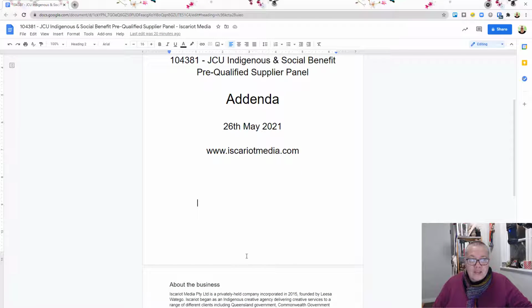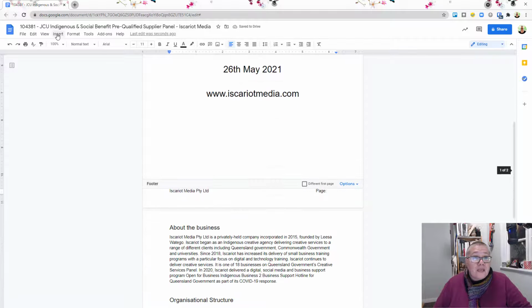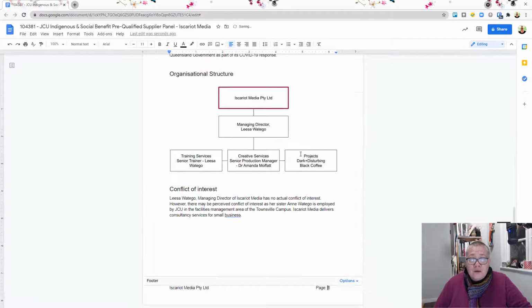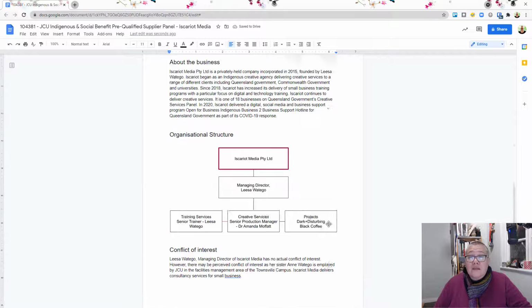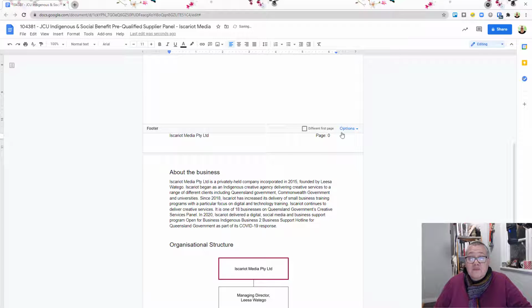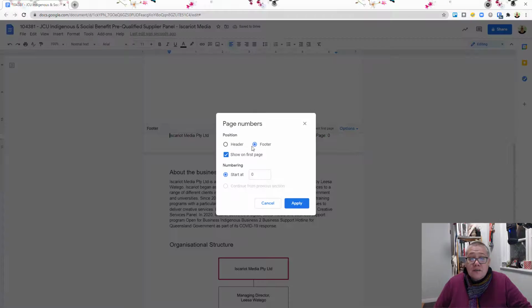So I'm going to put a page number in the bottom here. I'm just going to write Iscariot Media Proprietary Limited, can never remember which one first. And I'm going to write page, and insert page number. Page 1. Okay. No, I don't need it to be different from the first page. Page numbers start at 1.